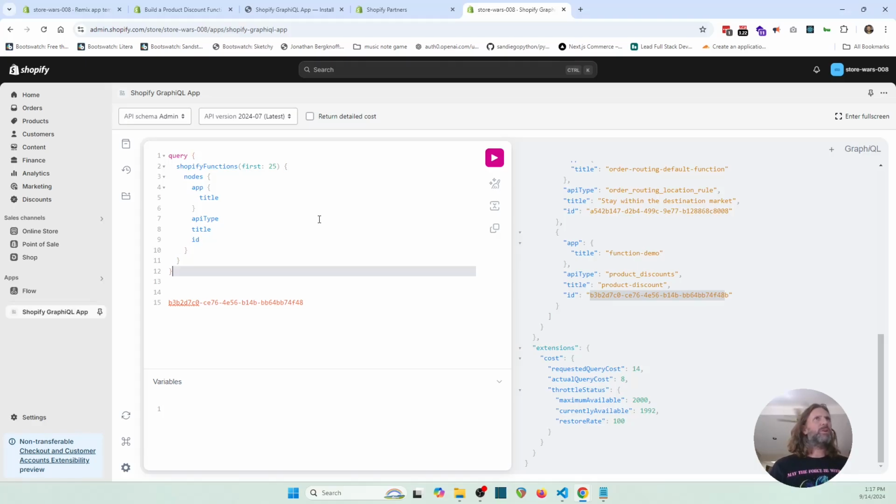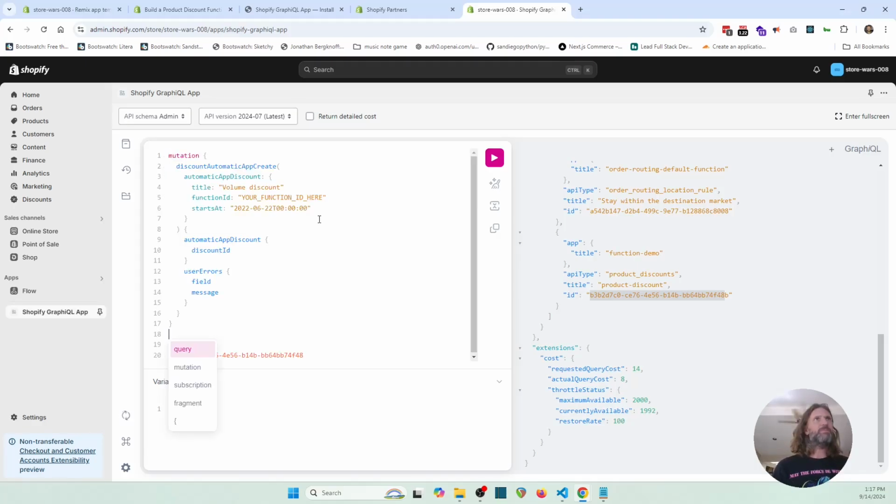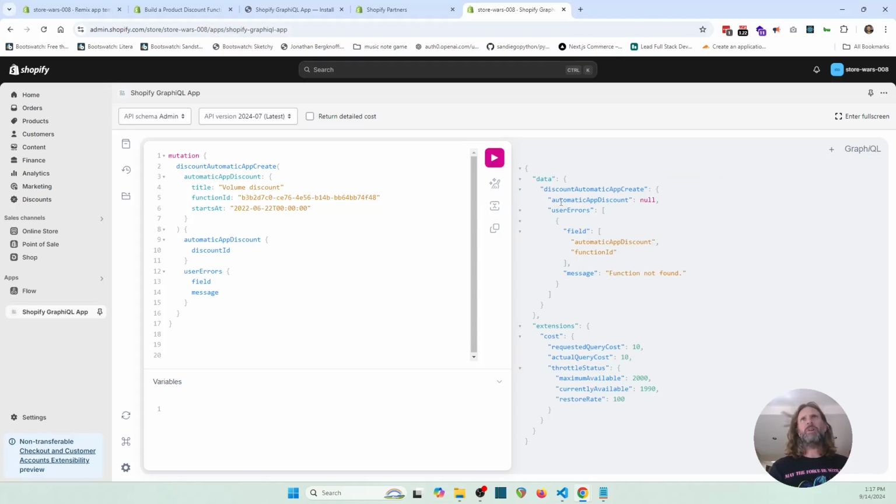I'm going to get rid of our original query. And now I'm going to replace our function ID right here. We'll delete this line, and you'll see that this is titled volume discount. That'll be important in the future. We're going to hit execute on this query, and it looks like the query executed correctly.